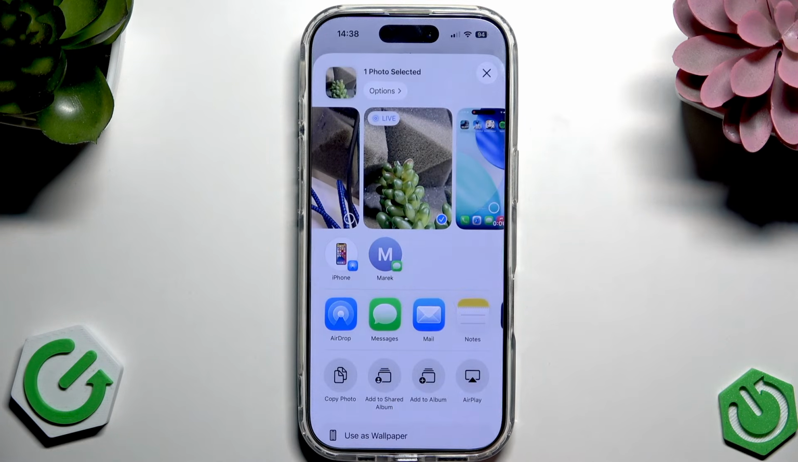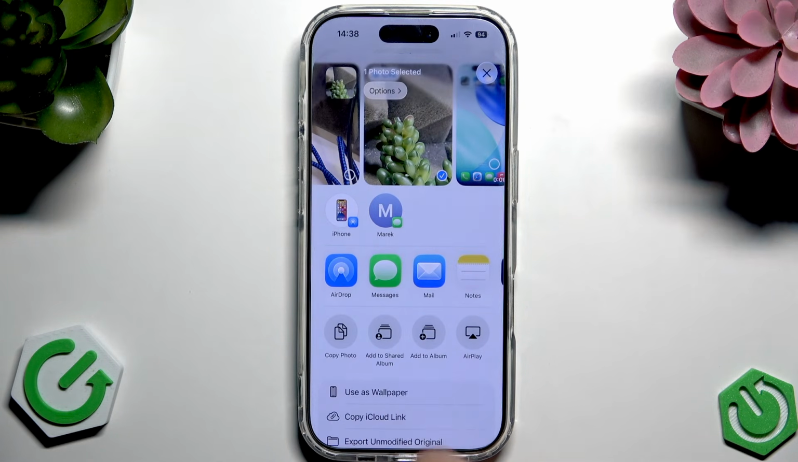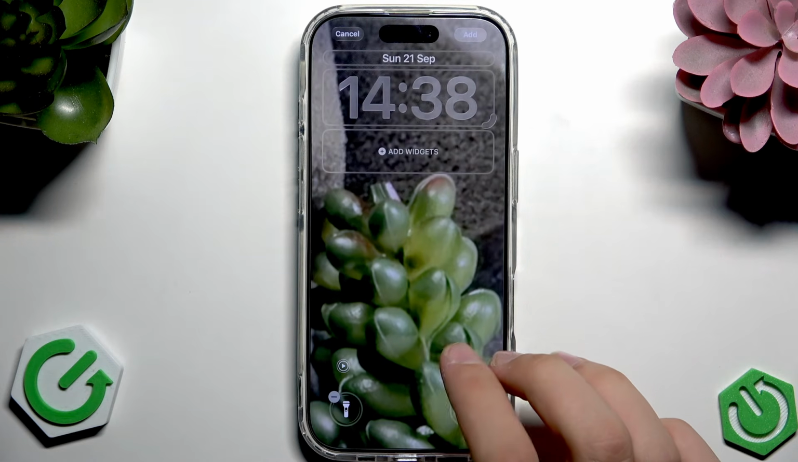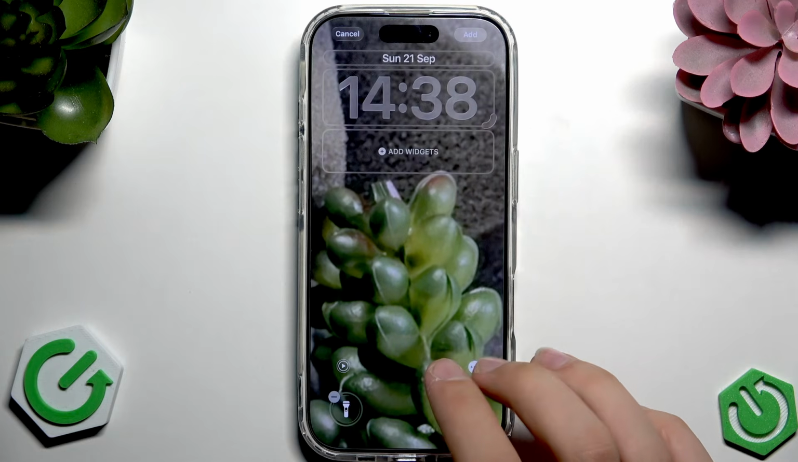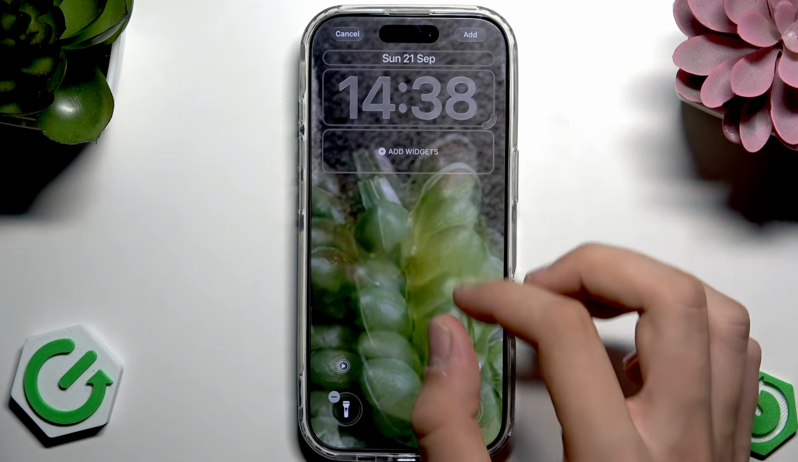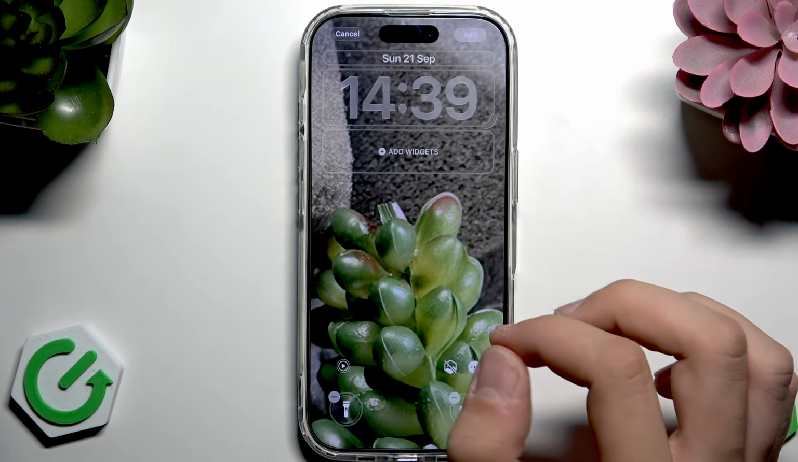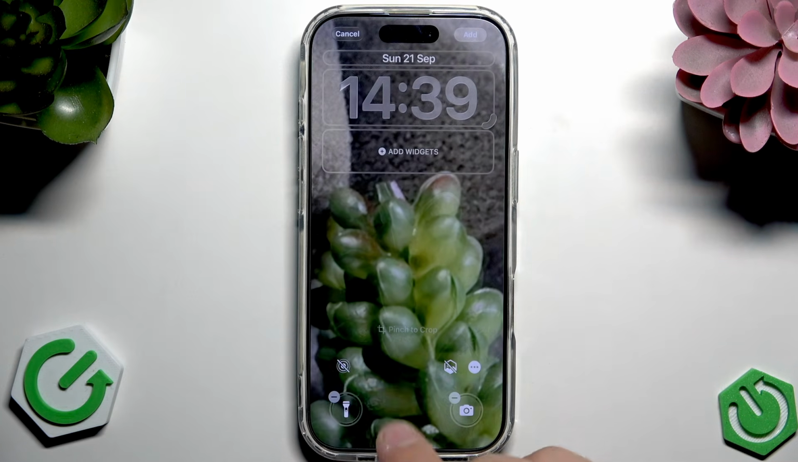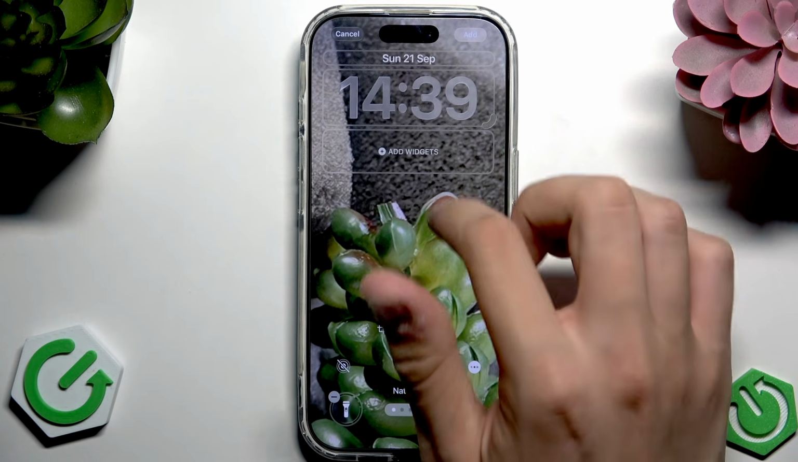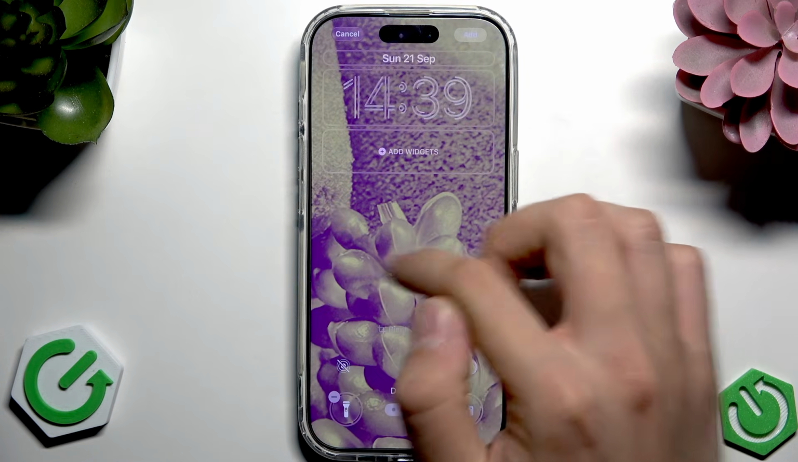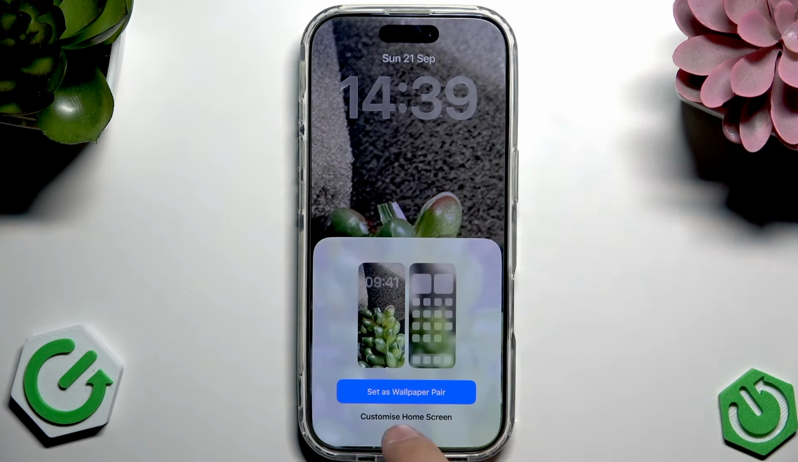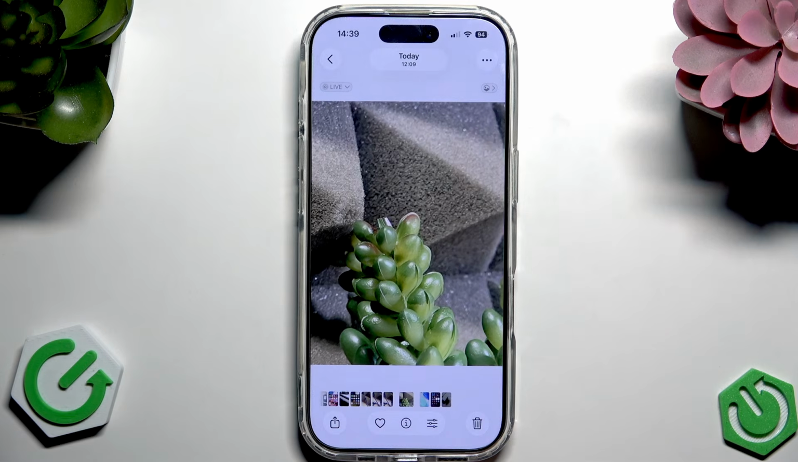We have to tap this share button, and here now we have to tap use as wallpaper. Now, as you can see, we have here the live photo, and apart from that, we can pinch to crop. As I said earlier, we can add widgets, edit clock, and here we can tap to remove the live photo. Here now we can even set the filters for that, and when we are done, we can tap done in the top right corner. Here we can tap now set as wallpaper pair, and now our wallpaper is set.